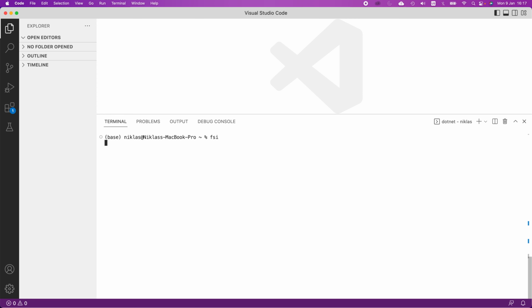So let me show you in an F# interactive window what I mean. So we enter F# interactive, and for this to work, we're going to have to load the system package. So let me just write open System like that. And let's say we wanted to define a DateTime.